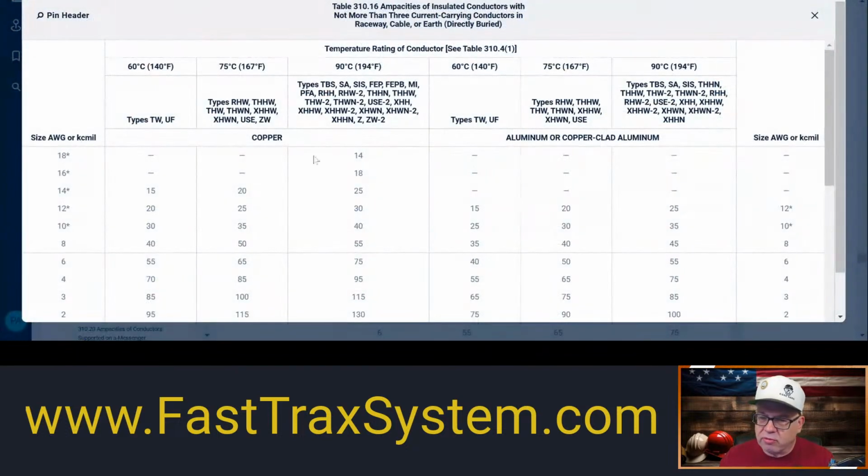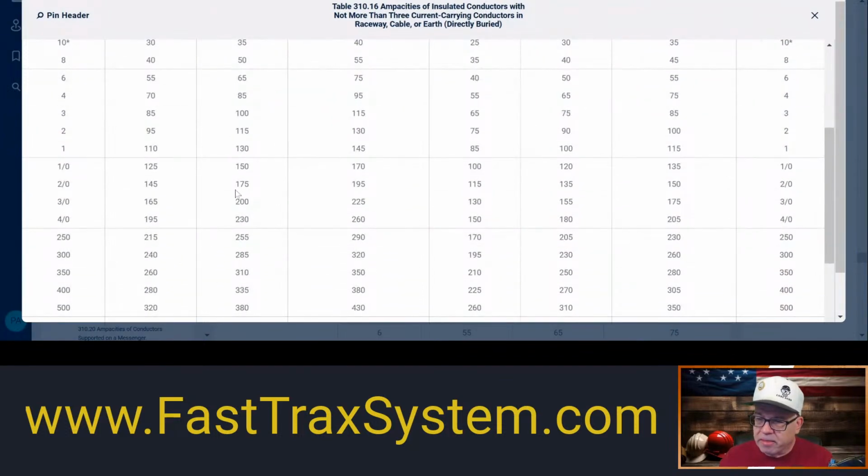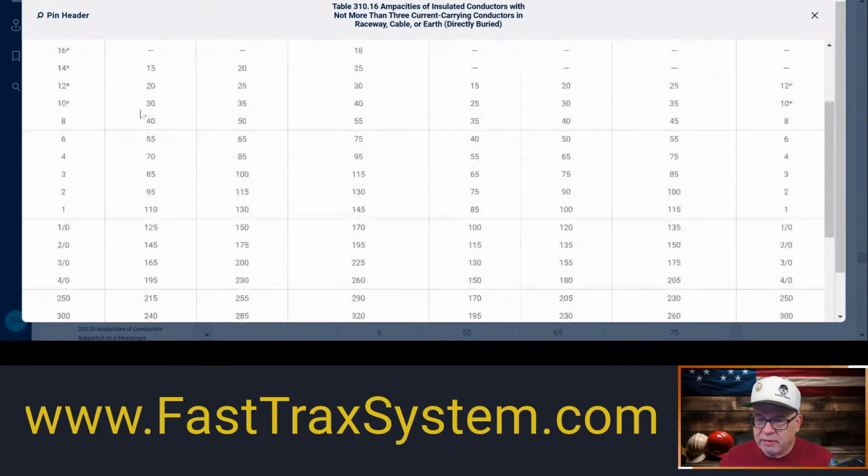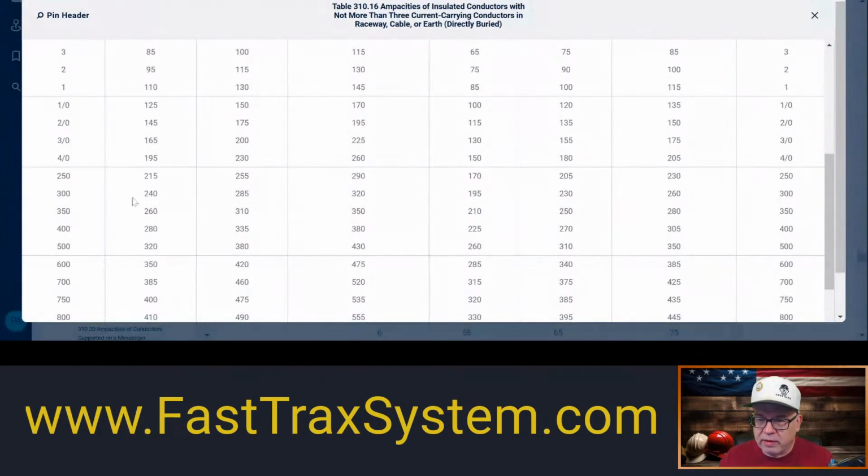So here is our table. We need something that's 179 under the 75 degree column, and of course, we assume copper unless stated otherwise, always. Actually, we need 179, so we just missed it with the 2-aught. We have to go down to the 3-aught, because that's good for 200. So we've got a little bit extra headroom in there.